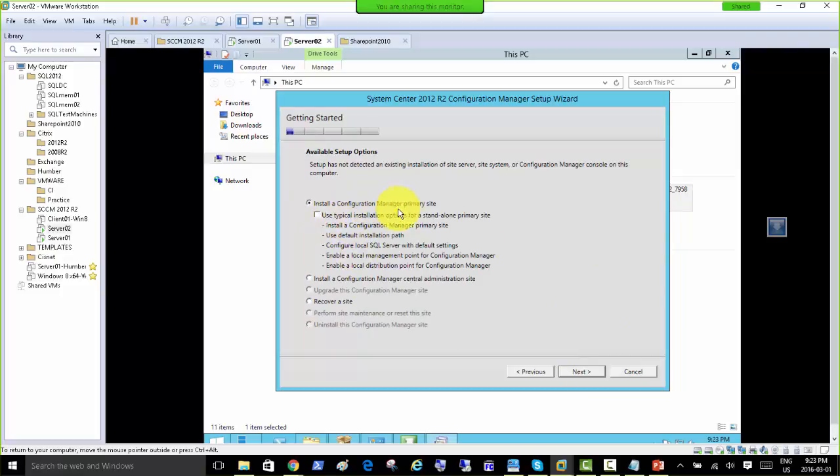Okay, there's install a configuration manager primary site. Use typical installation options for a standalone primary site. Use default installation path. Configure the local SQL Server with default settings. Enable local management. You know what? I'm just gonna keep it selected. I'm not gonna click this. Install a configuration manager central administration site. We're gonna be doing it later, because this is just a primary site, not the central administration site or CAS, which handles more than one primary site. We're not recovering a site here as well, so it's a plain simple installation. I'm just going to keep it clicked here and not check anything further, and click next.